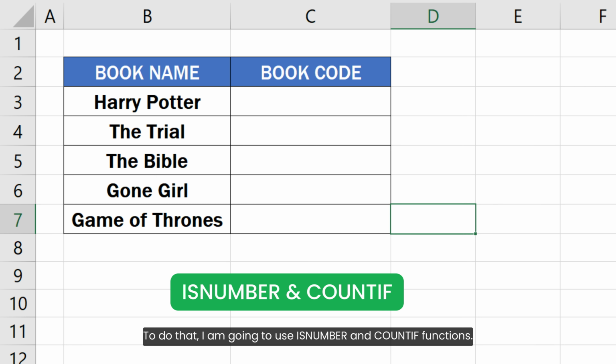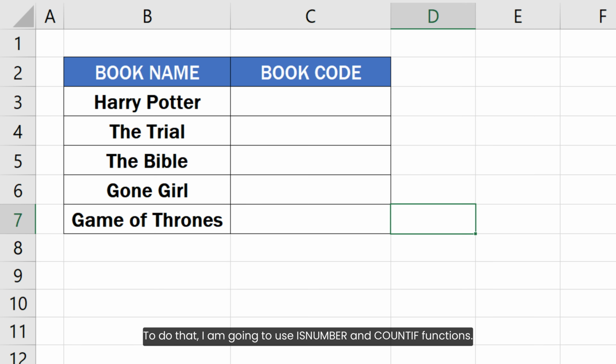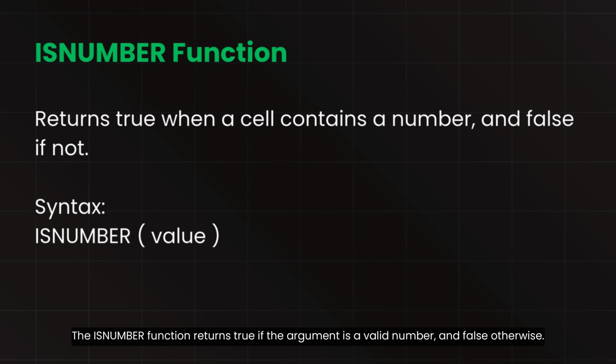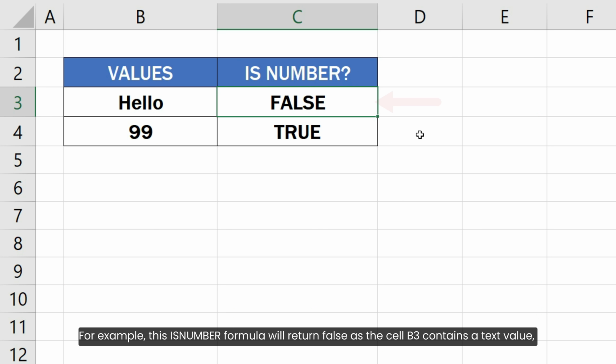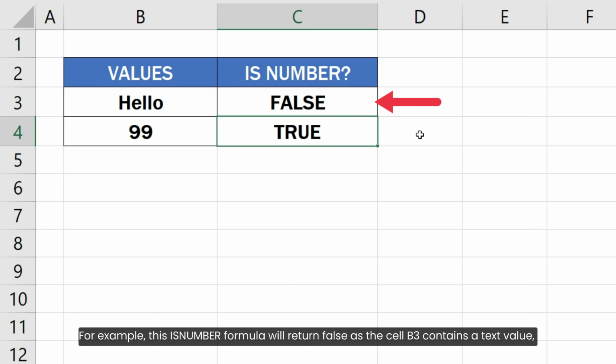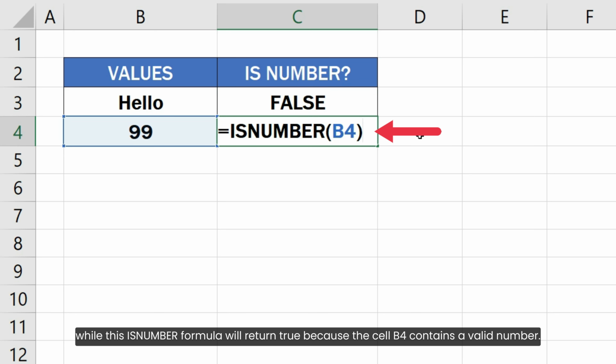To do that, I am going to use the ISNUMBER and COUNTIF functions. The ISNUMBER function returns true if the argument is a valid number and false otherwise. For example, this ISNUMBER formula will return false as the cell C3 contains a text value, while this ISNUMBER formula will return true because the cell B4 contains a valid number.